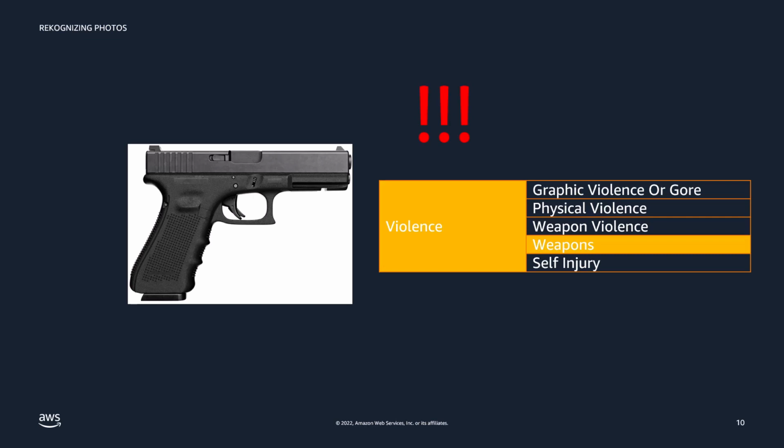Now keep in mind that you can have multiple labels flagged in the same image. It's up to you to make sense of what's been flagged.